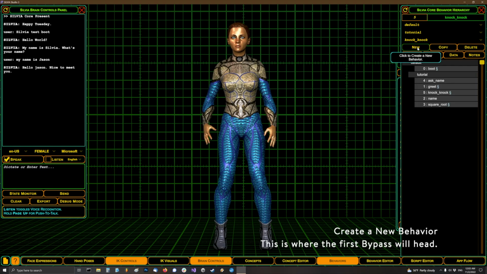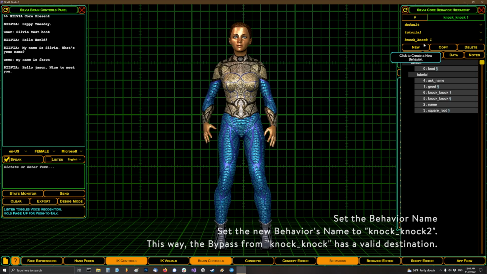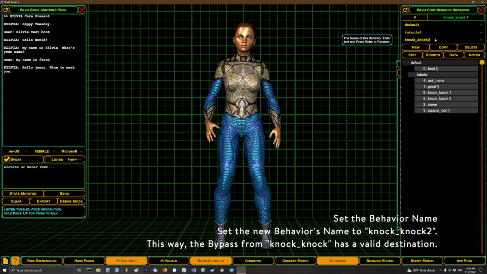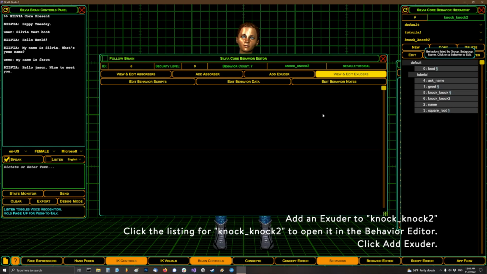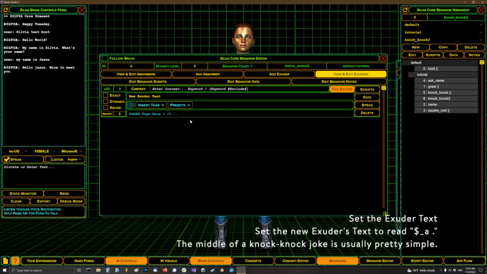Now create a new behavior. This is where the first bypass will head, so name it knock_knock2 to match with that script we just made. Click the listing for knock_knock2 to open in the behavior editor, then add an exuder to it. Set the new exuder's text to read $_A, period. The middle of a knock-knock joke is usually pretty simple.